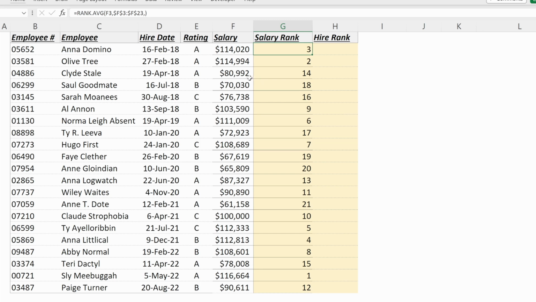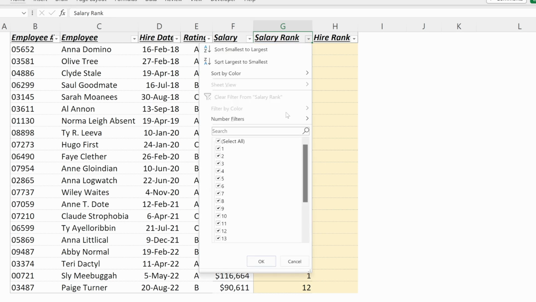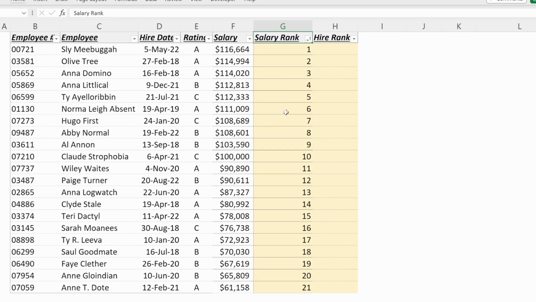If I fill that down, I can really easily see this employee has the third highest salary, this employee has the second highest salary, this employee has the highest. Really easy for me to understand the relative size of a number in a list, and I can sort this and get a really easy view of who makes the most and who makes the least within my employee roster.